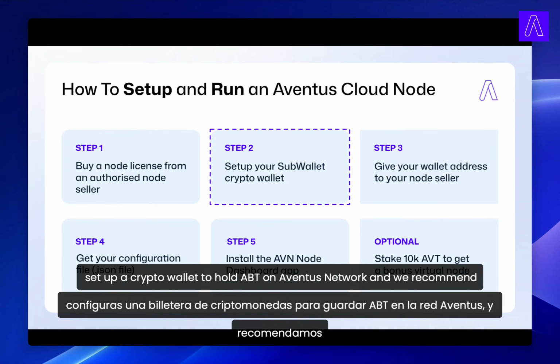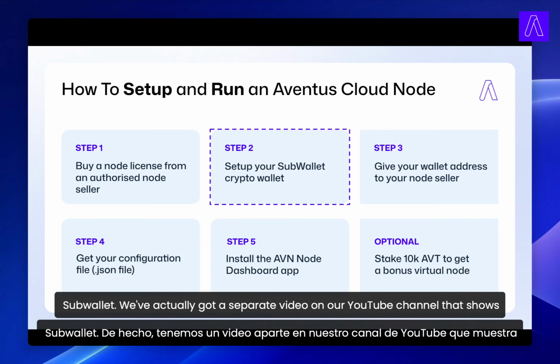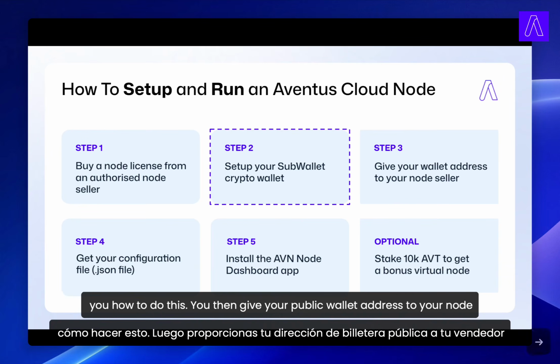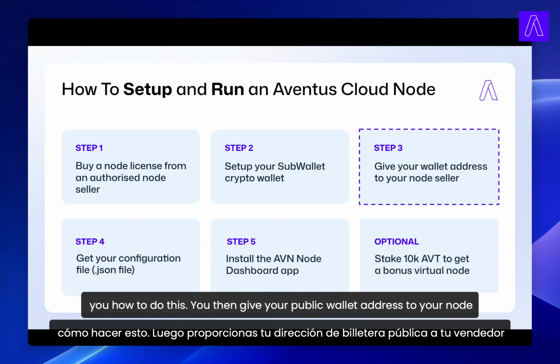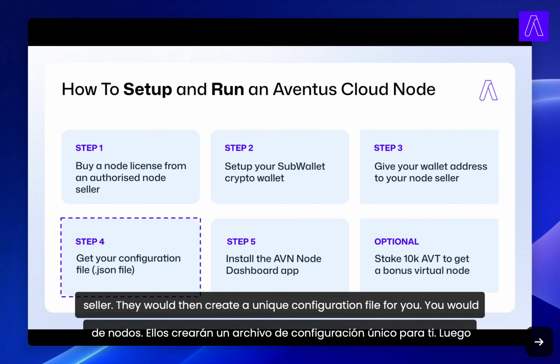You then set up a crypto wallet to hold AVT on Aventus network, and we recommend Subwallet. We've actually got a separate video on our YouTube channel that shows you how to do this. You then give your public wallet address to your node seller. They would then create a unique configuration file for you.